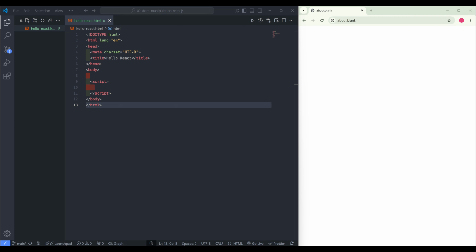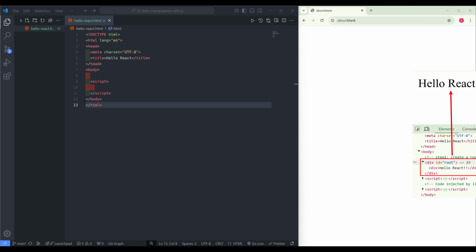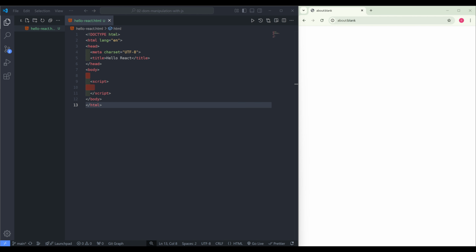Now, let's start with a small one, creating a Hello React example. I'll demonstrate how to implement these effects step by step. First, we will use vanilla JavaScript to accomplish it. And then I'll introduce some React-specific methods to show you how to achieve the same result.